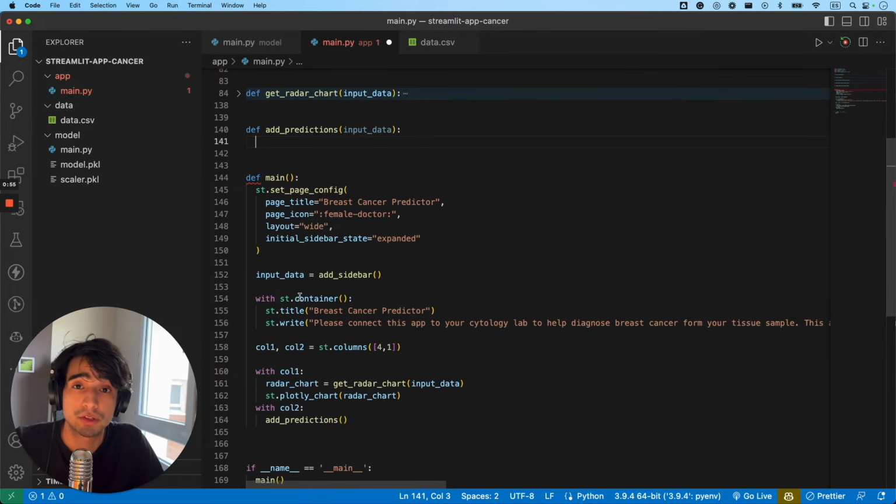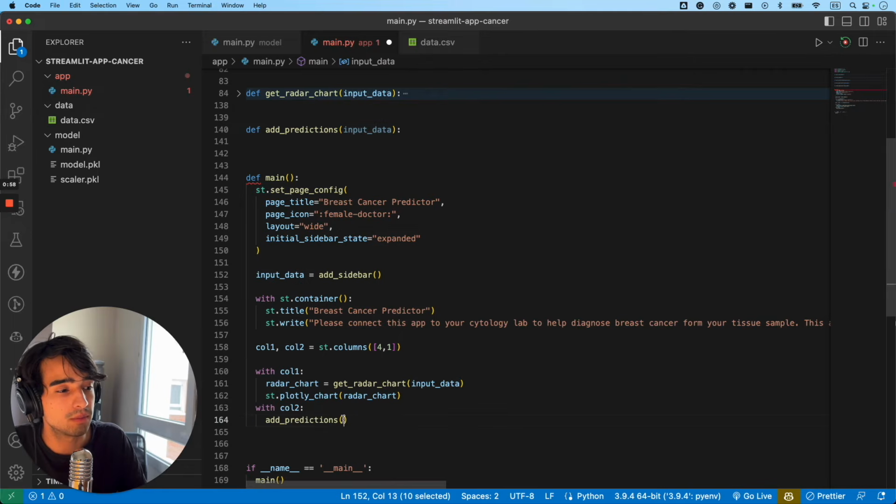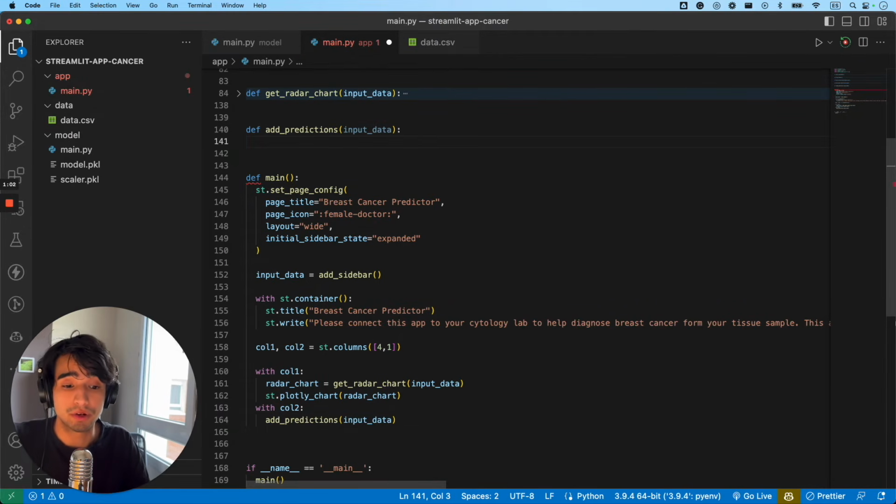Because we're going to make the predictions using the input data from the user. And that input data comes from here. There you go. So now the first thing that you're going to want to do is to import a model and a scalar that we exported before from when we were creating the model. Do you remember that we are not training the model inside of the application, but we're just importing it, right? So let's do that.